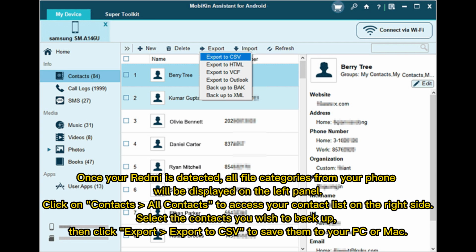Once your Redmi is detected, all file categories from your phone will be displayed on the left panel. Click on Contacts, All Contacts, to access your contact list on the right side. Select the contacts you wish to back up. Then click Export to CSV to save them to your PC or Mac.